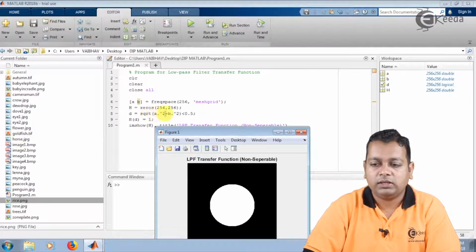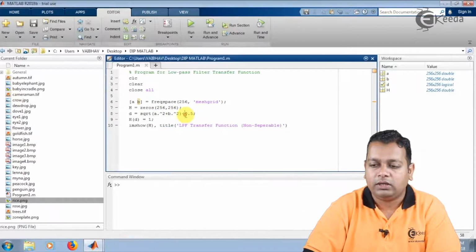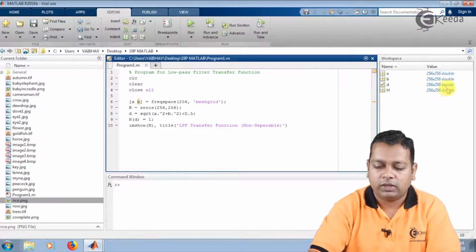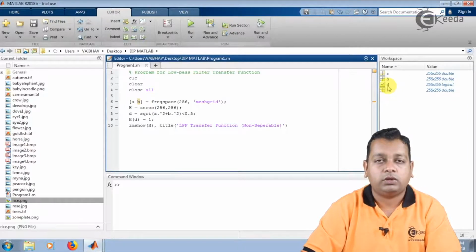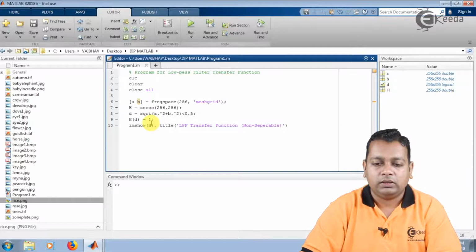So here you can see the variables A, B, D and H with the dimensions 256 by 256 and corresponding types here. The double type is for A, B and H, and for D it is logical that we have provided here. Now instead of 0.5, if we make it 0.7 here, save the changes and run this particular program, we can see the change in the output here.